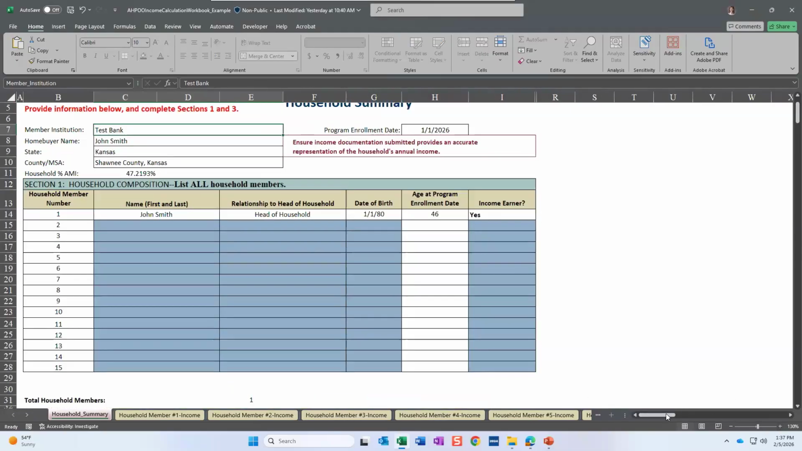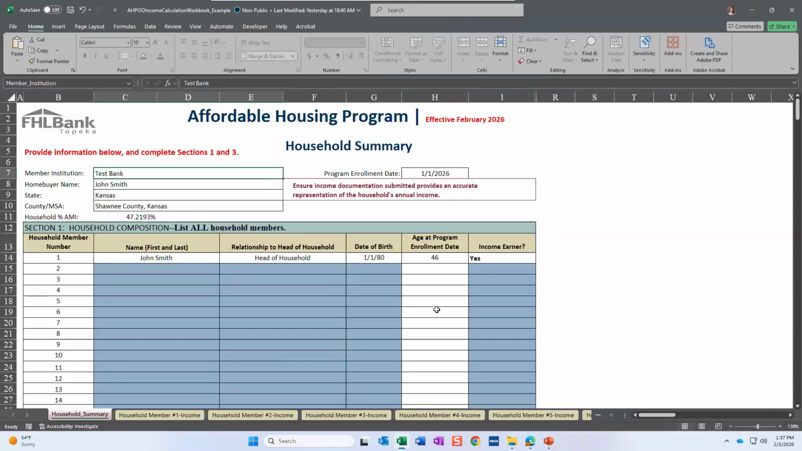Okay, so this is our income calculation workbook. Again, you'll fill this out for every household you are working with. The information here on the upper left is just generic information on the household, your member bank that you're partnering with. This is the member institution that you partnered with on your application, not necessarily the lender. You don't have to lend with the member you partnered with, but you can. So this is specifically the one you partnered with on your application.